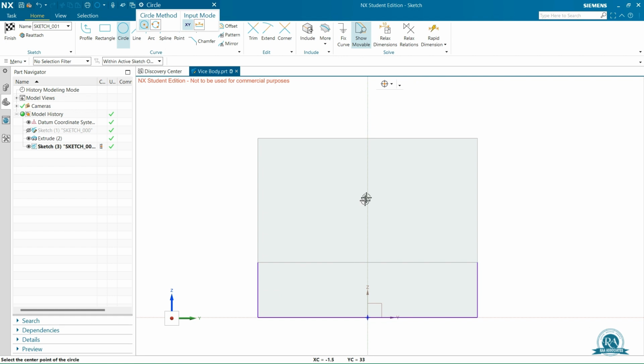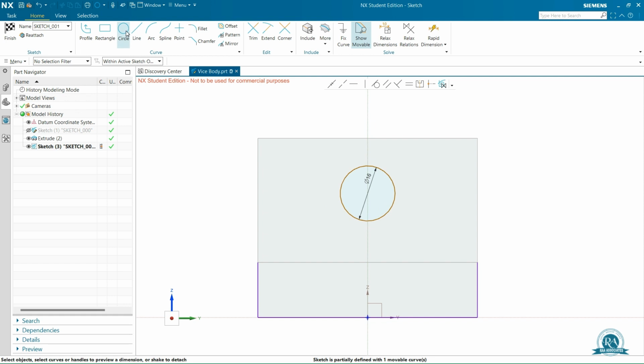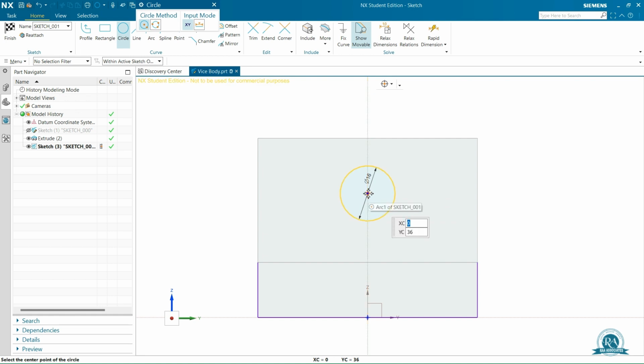Now draw a circle at the x-axis 0 and the y-axis 36 with a diameter 16. Similarly, draw a circle with a diameter 32.